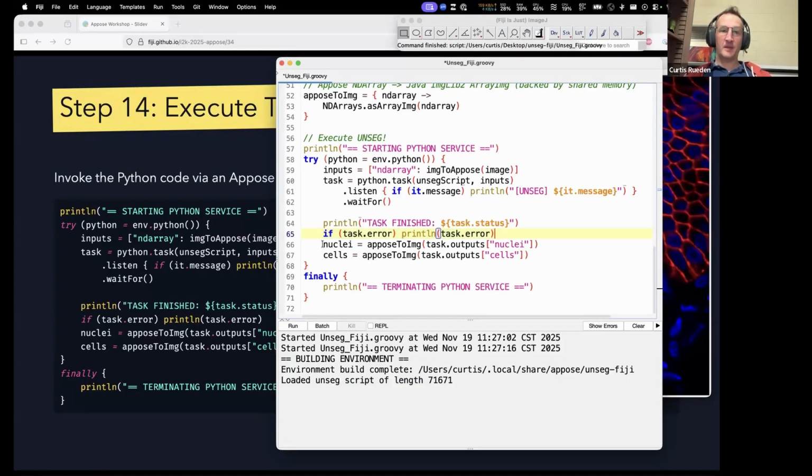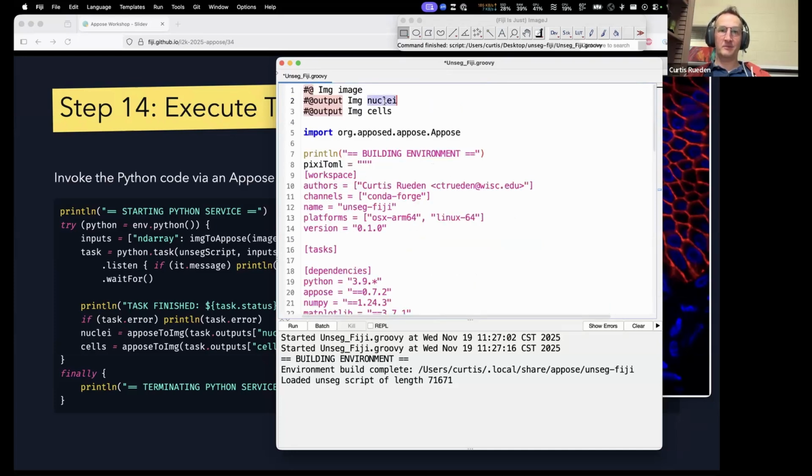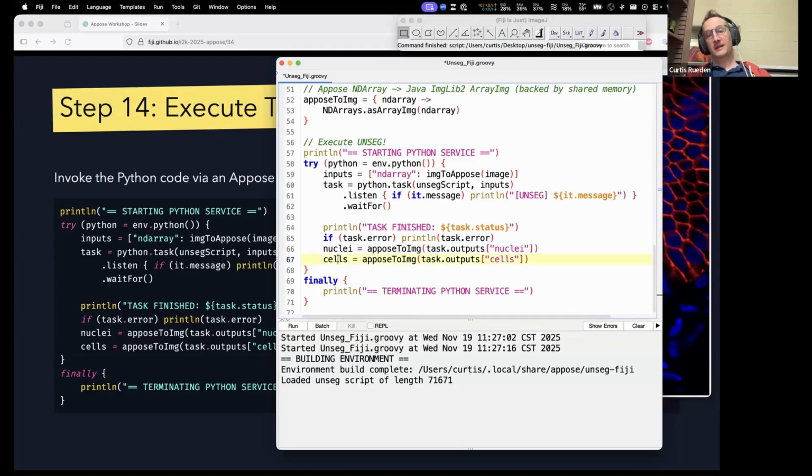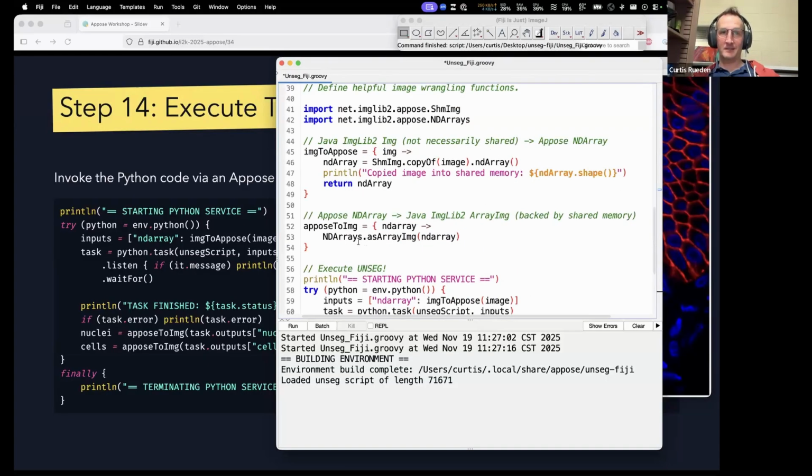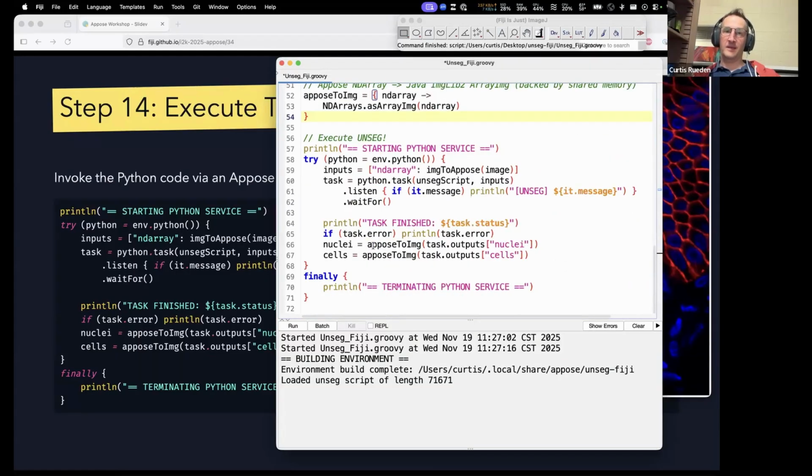And then finally, we're going to assign our outputs. So this is the key step with SciJava scripts. We actually declared that these are going to be outputs, so we have to assign something to the nuclei variable, to the cells variable. We can get our task outputs nuclei, but what are we going to get from this? Well, we're going to get another Appose NDArray, because that's the thing that we're allowed to send. And then we want to take that Appose NDArray and turn it into an ImgLib image. So that's where this other nice function that we made comes in. So now we've done our adapting and assigned to the outputs.